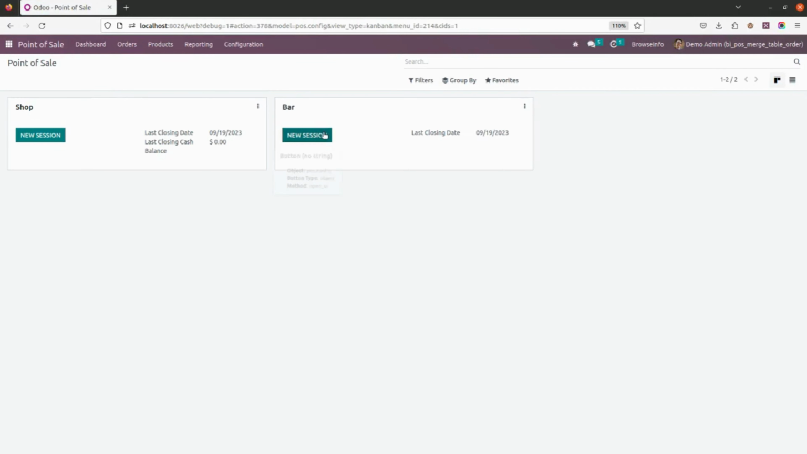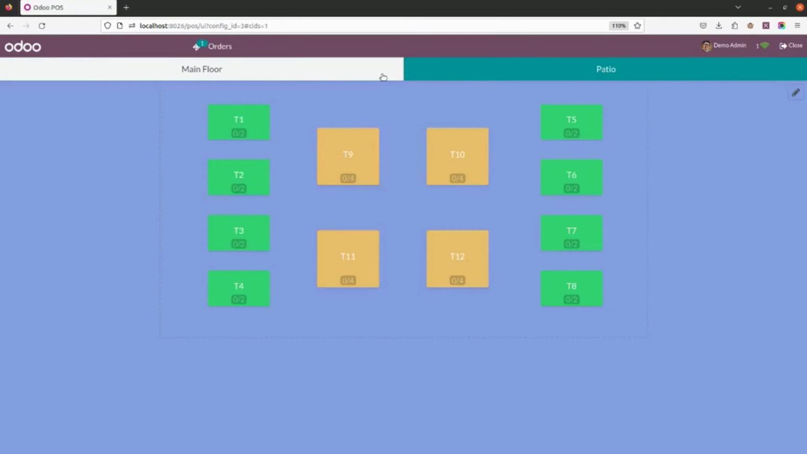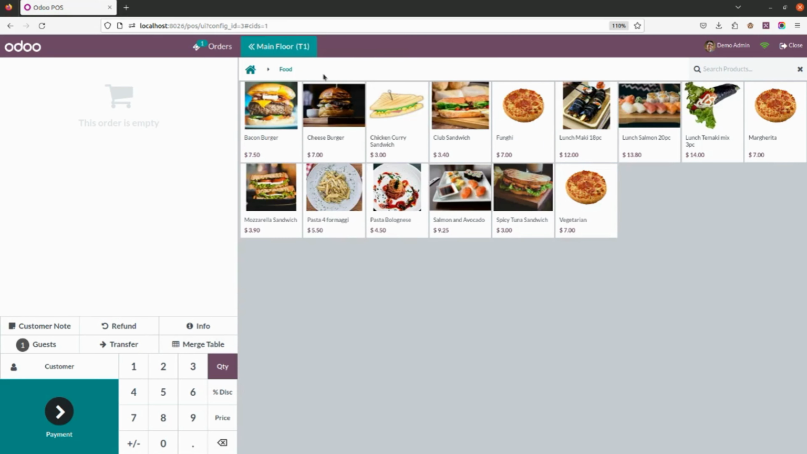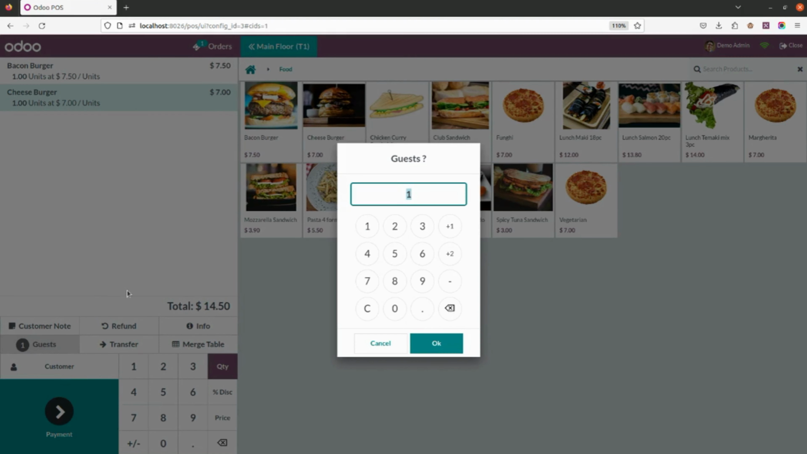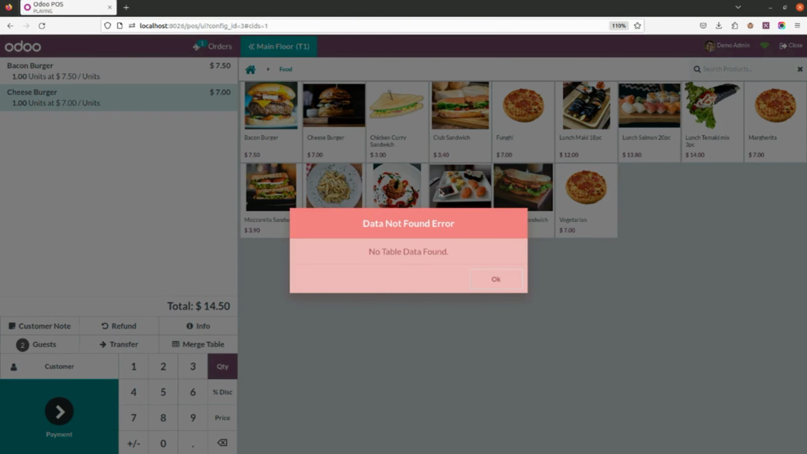Let's go into dashboard and open a session. Once you go in the POS session, you will find all the tables details over here. So let me quickly go into one of the table and proceed with the food category. So I will proceed with these two burger type and I will add also the guest. And if there is no table session ongoing, it will show that data not found error.